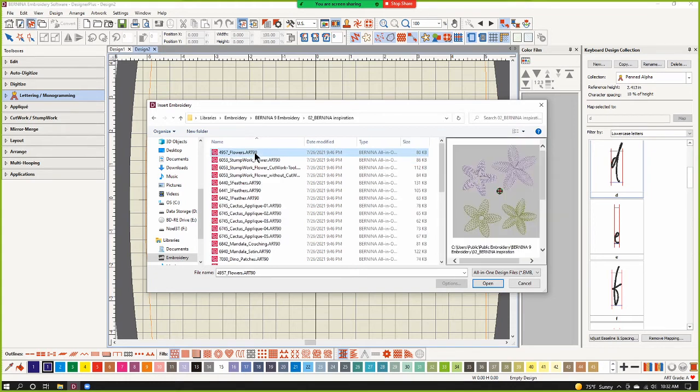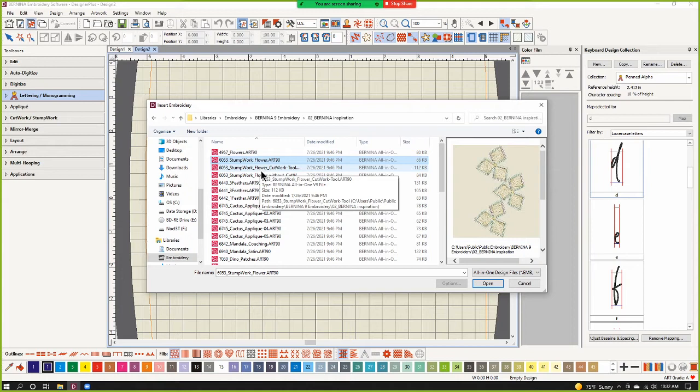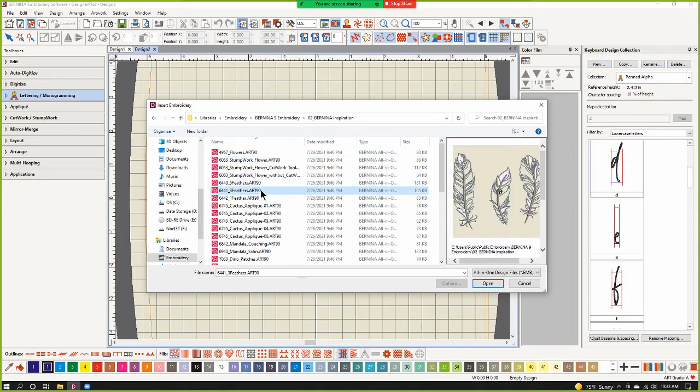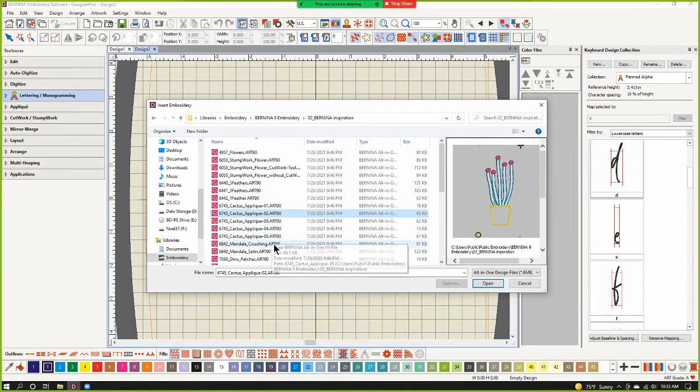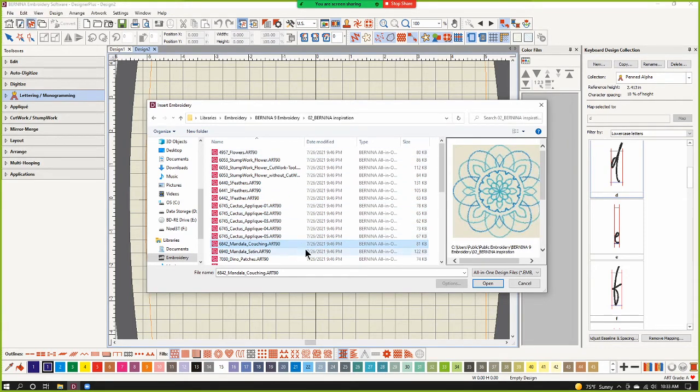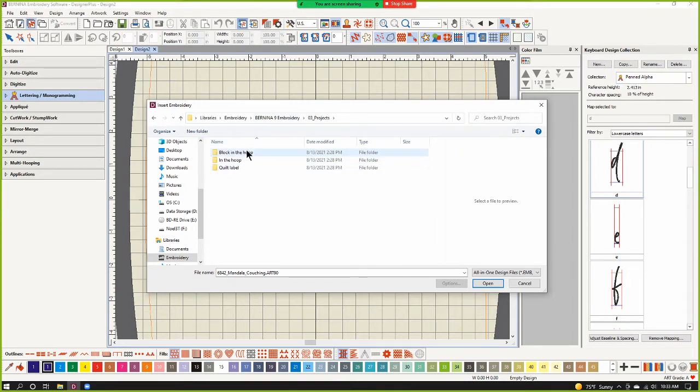We have our inspiration. So this is from the Bernina Inspiration magazine. And these are some of the files that they had for those. You might be able to find some of it online about what they were doing. Although some of them, like this couching mandala, I wouldn't necessarily need to go find it online. If I like how it looked, I could probably just figure out how to stitch it because it looks like you just couch it.